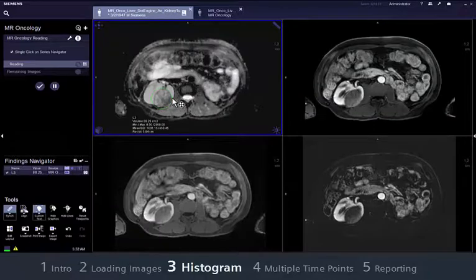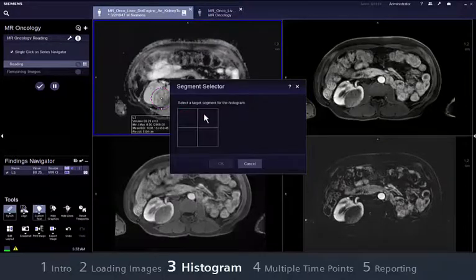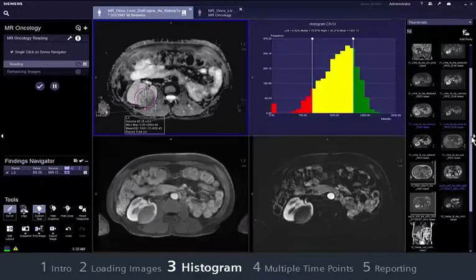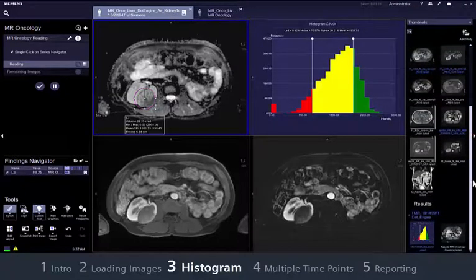Select the contour with the left click. Use the right mouse button to open the drop-down menu and select Create Histogram. Choose the segment where the histogram should be displayed. The calculation is started. The histogram is labelled with the name of the corresponding measurement finding.